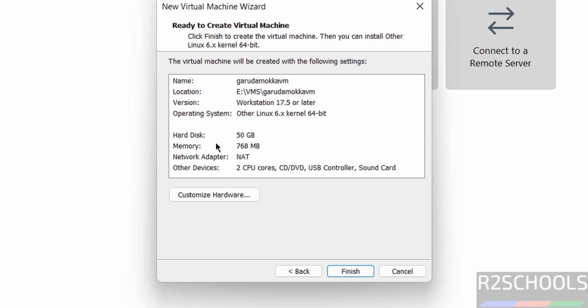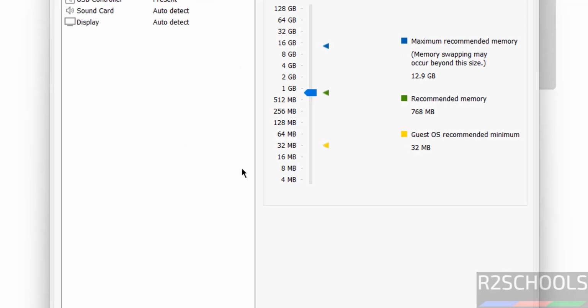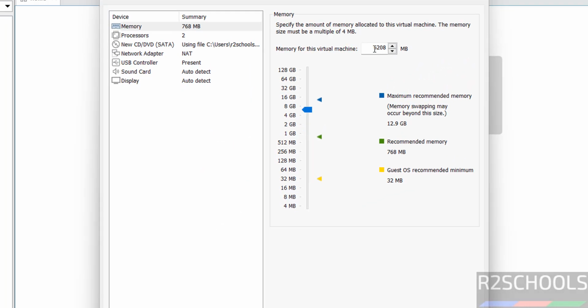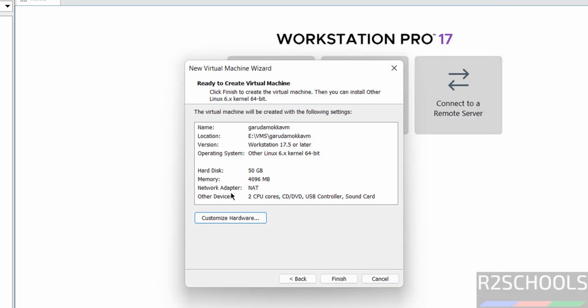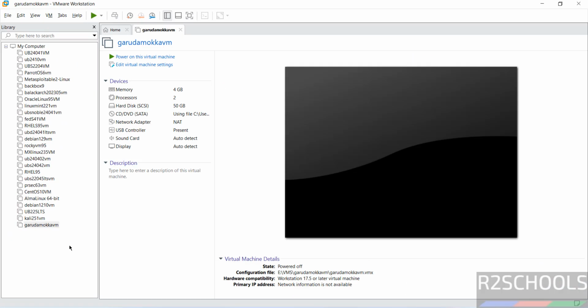Sorry, now we have to select the memory. See, by default it has selected as 768 megabytes. So I am going to increase it by clicking on this customize hardware. I am giving 4 gigabytes. Then click on close. See, now it is changed. Okay, click on finish. See, we got the virtual machine.